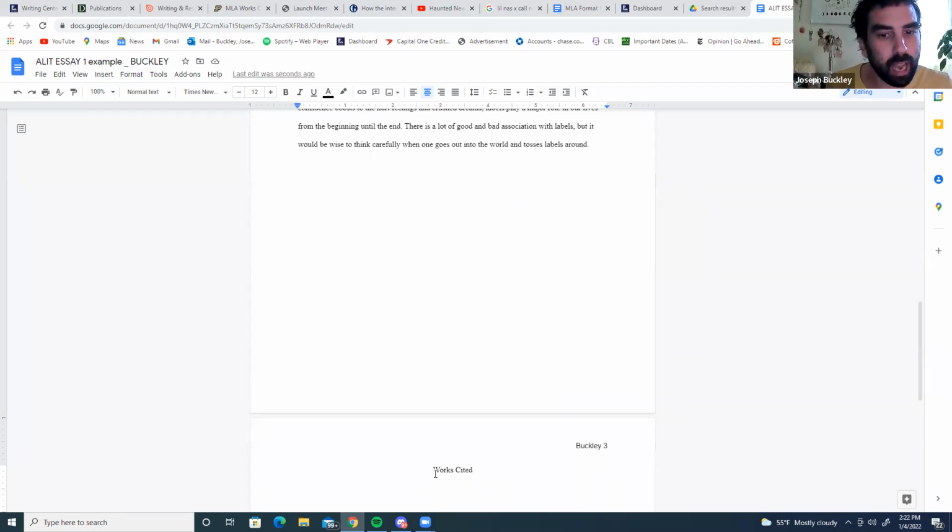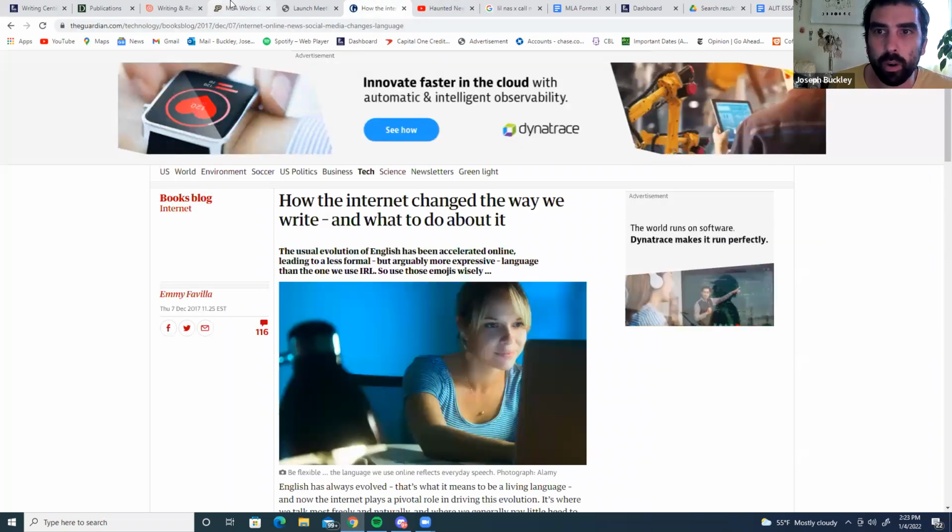Then you go Works Cited, capital W, capital C, Works with an S, Cited with an ED. Hit enter once, then left align. That's in the center. Then the rest of the stuff is going to go on the left, right? And let's start it up. We can start with this internet article, okay?